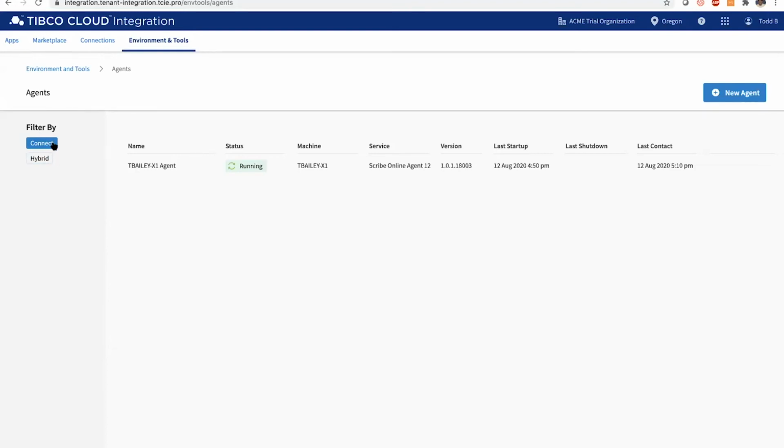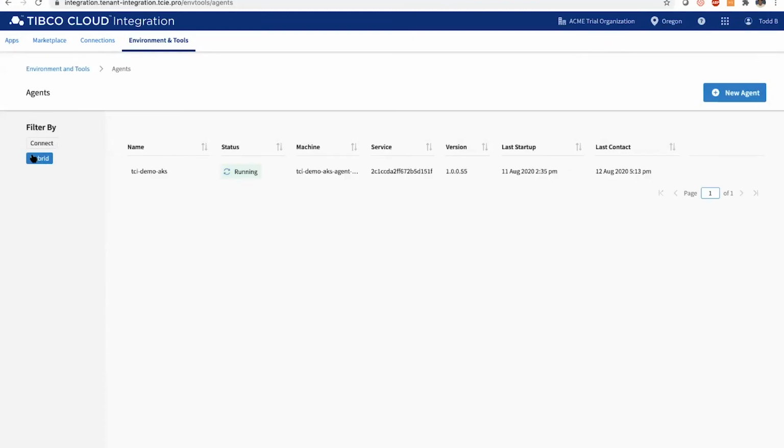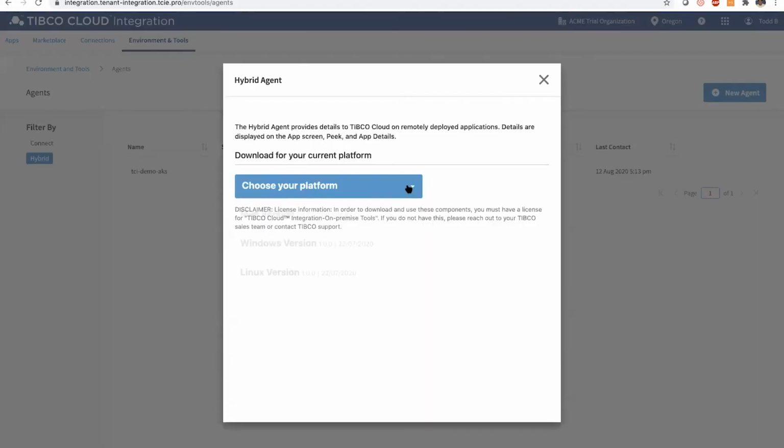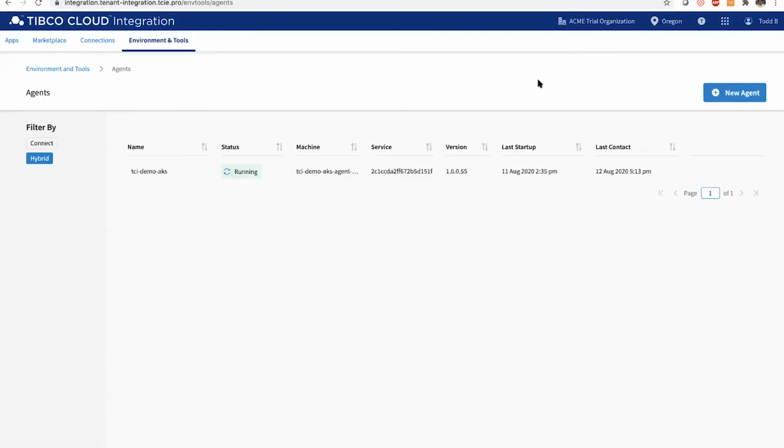This is TIBCO Connect agent, and you can select hybrid filter to filter the hybrid agents. If you want to create a new hybrid agent, you can just click on this button, select hybrid, choose your platform, and depending upon which platform you choose, the specific binary for hybrid agent will be downloaded. You can also choose to containerize this hybrid agent and run it in the same container platform where your BusinessWorks and Flogo applications are running, so that you can start monitoring those applications.